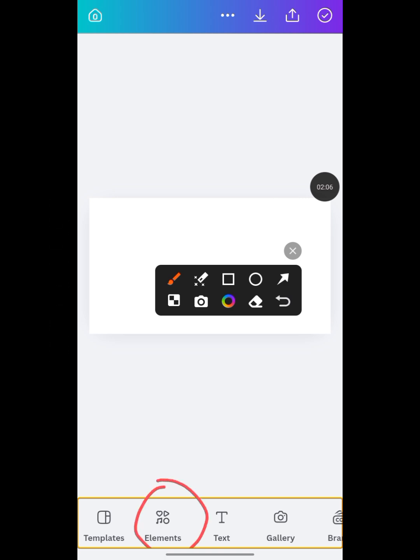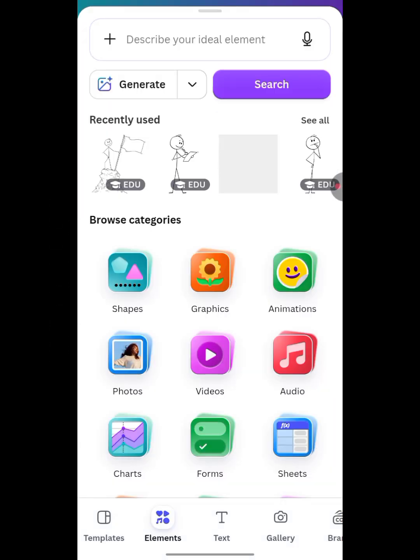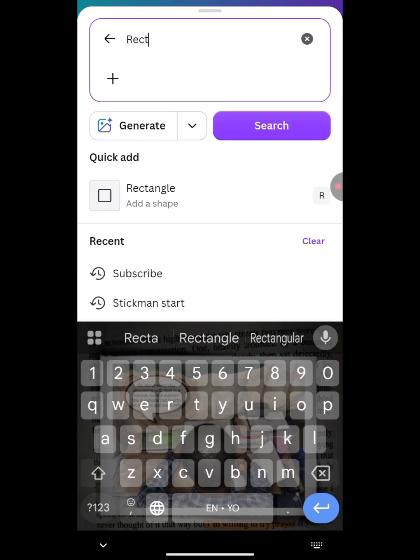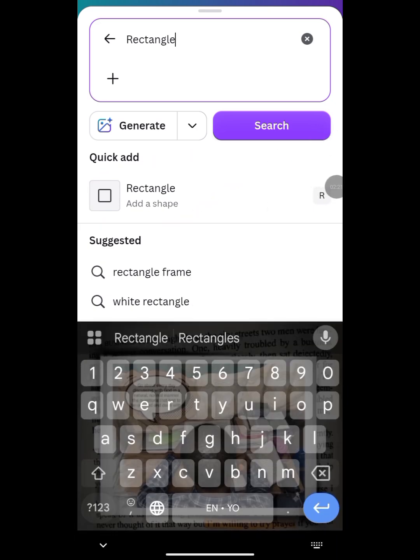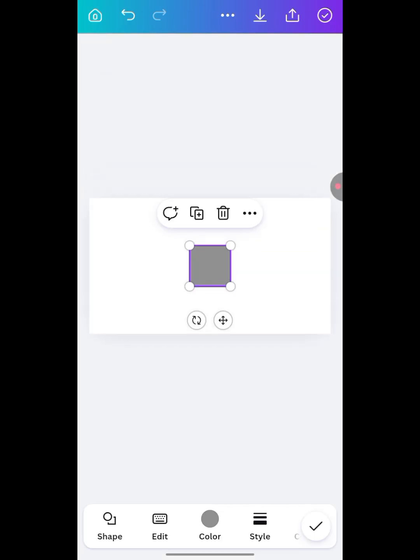So let's start by creating a rectangle. Click on Elements. After clicking on Elements, search for rectangle by using the search bar at the top, rectangle. So it will show the shape here, then you select the shape. Once you select the shape, it will come straight to your empty canvas. Now it is not done, you need to spread it out.